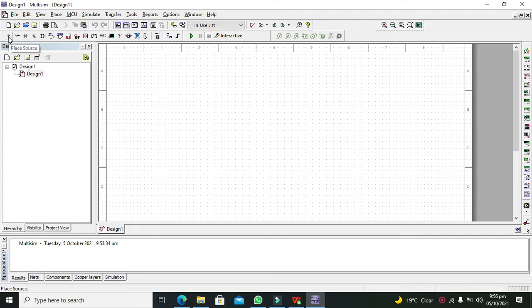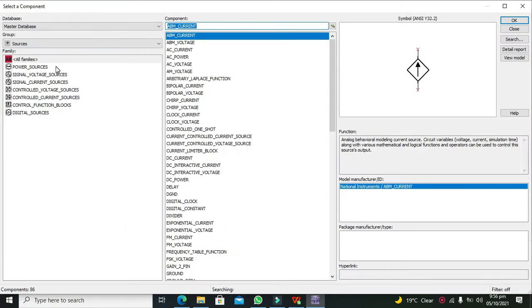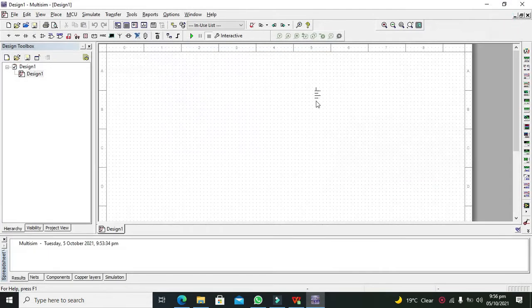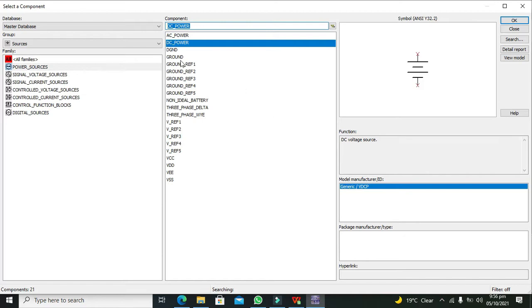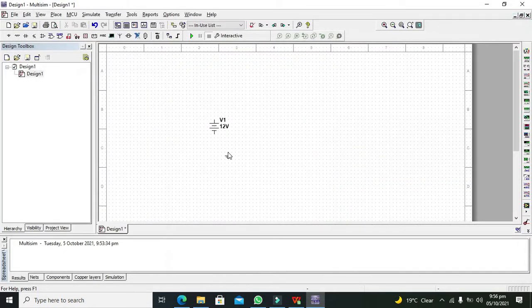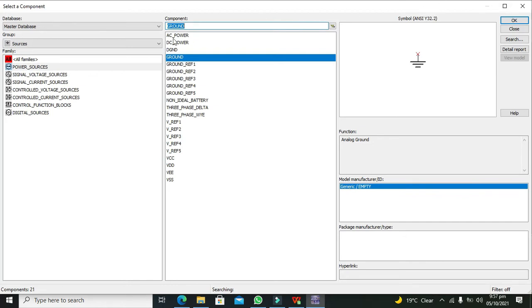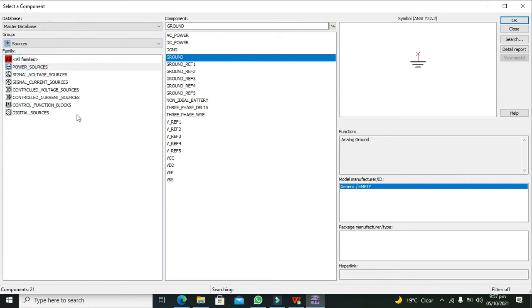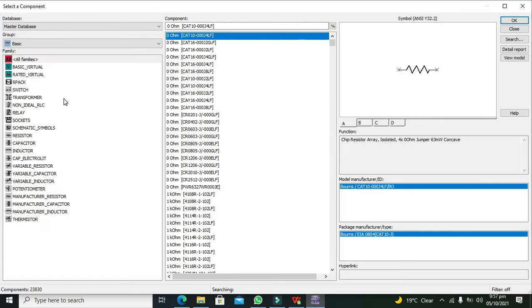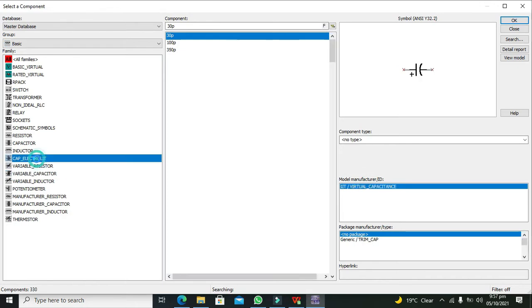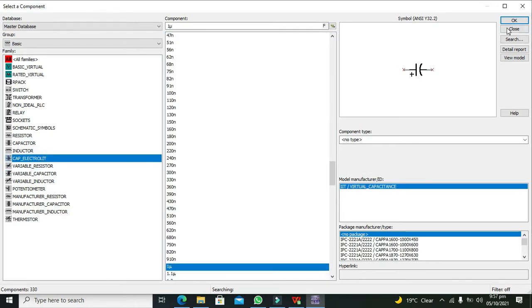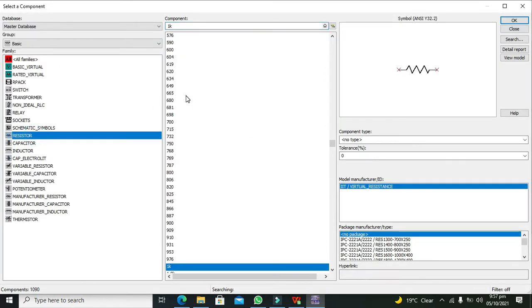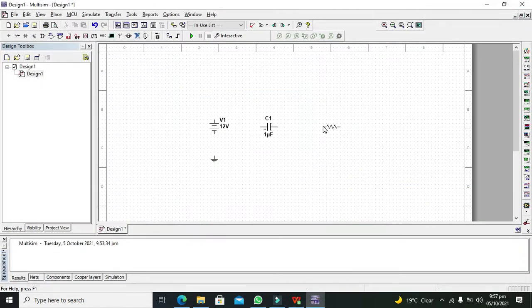So we will take our first power supply, that is the DC power supply. After the DC power supply, we need to take our ground. After we have taken the ground, we will go for our capacitor. First we will go to the basic option and then we will find our electrolytic capacitor. Now we can take any of the capacitors, and after it we will go for our resistor. We can take any of the resistors and then we will set their values.